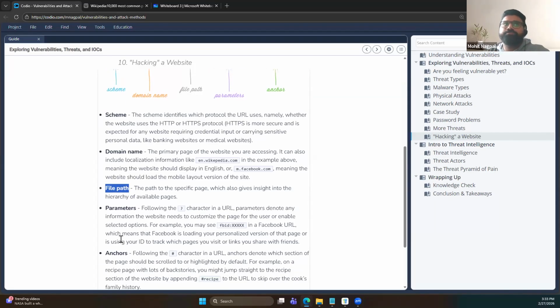Then you have parameters. Parameters specify that, okay, it's the page for your account. So if I log in from my account, the parameter will say that this account summary page needs to be for this particular individual. This credit card page needs to be for that individual. That is something you identify under parameters.